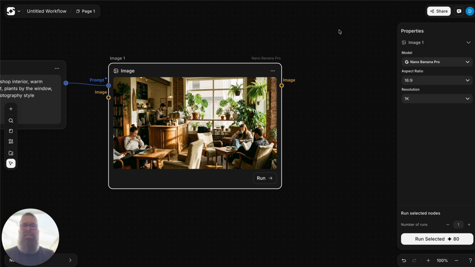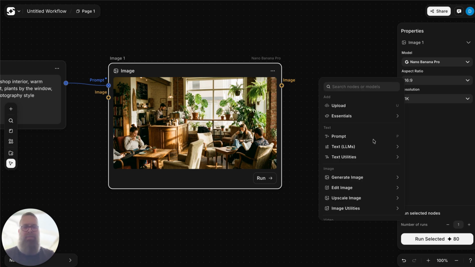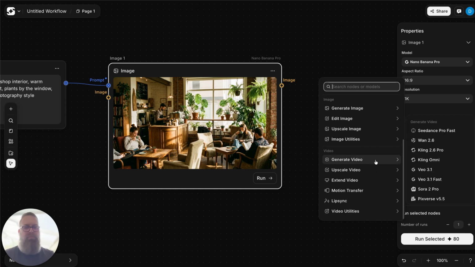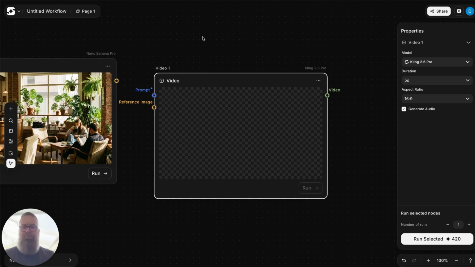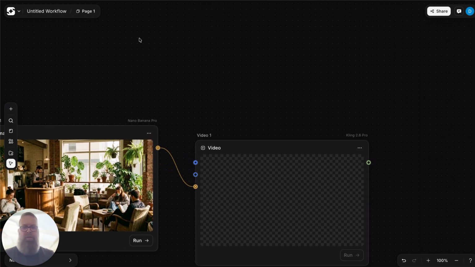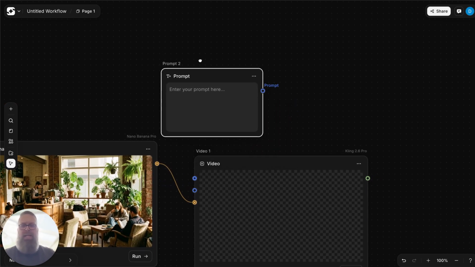So to get started, I've got my text block connected to my image block from before, and I'm just going to right click and add a video block. I'm going to choose Kling 2.6 Pro. And I'm going to drag the image from the Nano Banana Pro node. I'm going to add another prompt node here to describe what we want to happen in the scene.